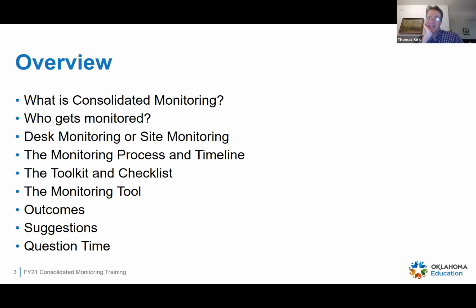Then we will look at the tools that you will be using over the course of the next few months. There's the monitoring toolkit, the checklist, and then the monitoring tool itself. When we've done that, we'll go over possible outcomes and the repercussions of certain outcomes. And I will have some kind of patronizing suggestions to give to you. And then we'll open it up to question time.